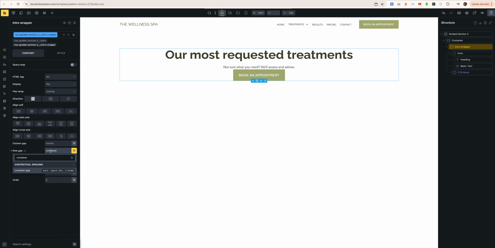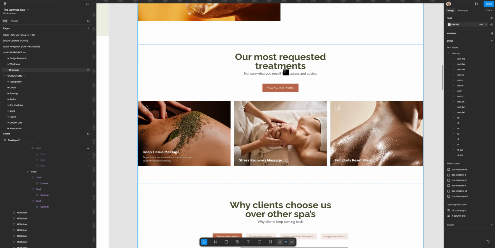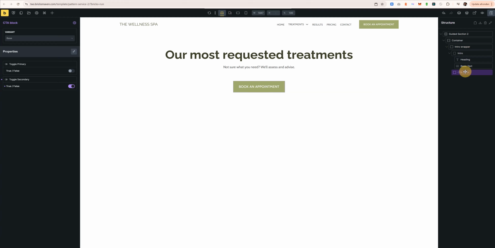And here I'll add the container gap. Save. Okay, let's look at our design. Most requested treatment, view all treatment. Okay, so this has to be the secondary color. So we now run into an issue, but no problem, because I can add that as a variant. But first things first.